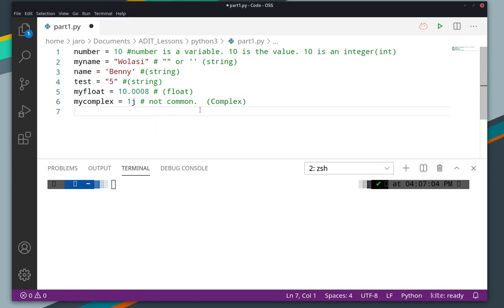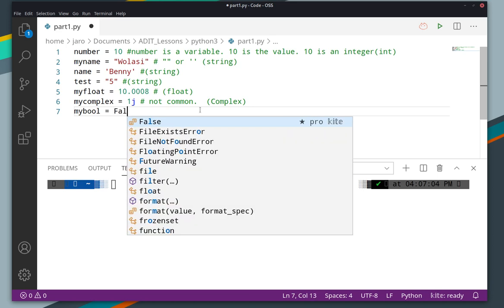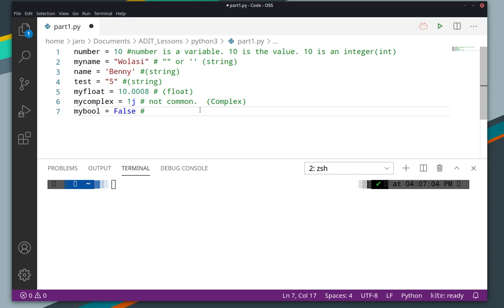The next one is boolean. I'll just say my bool. A boolean value has two outcomes: it is either true or false. Remember to use a capital T or capital F for True and False. A boolean can also come from a computer question.